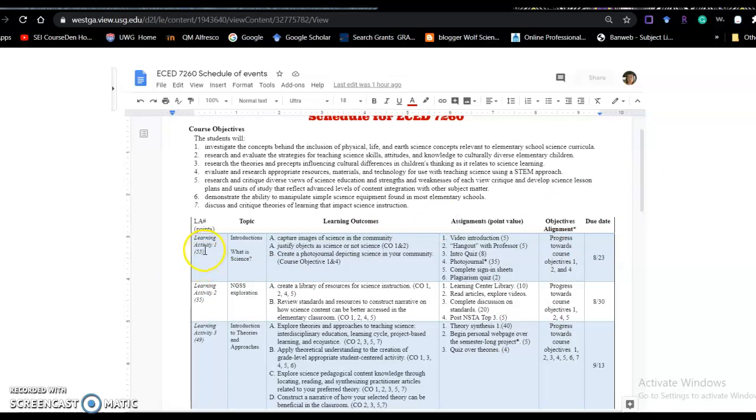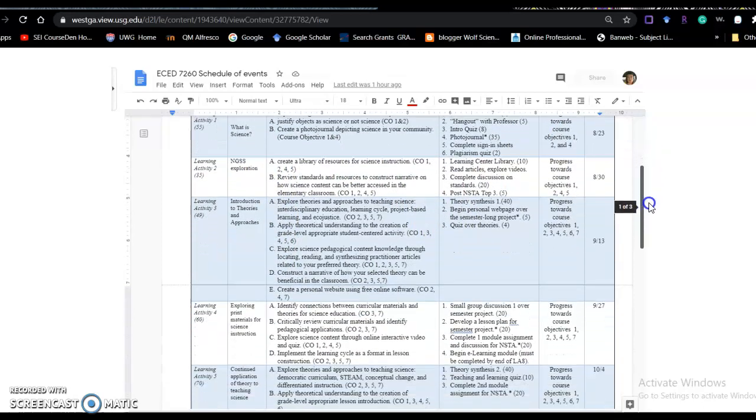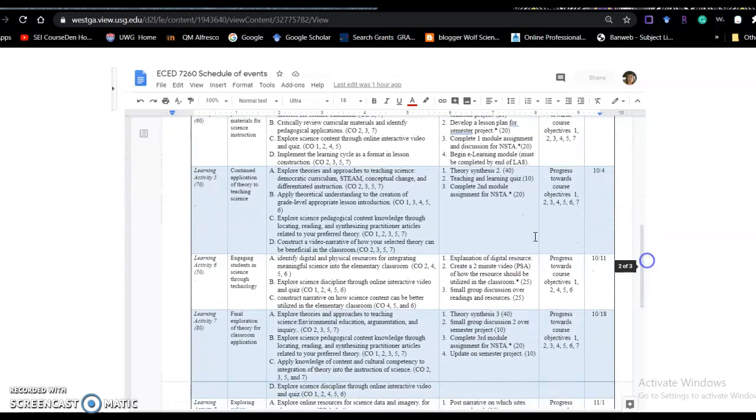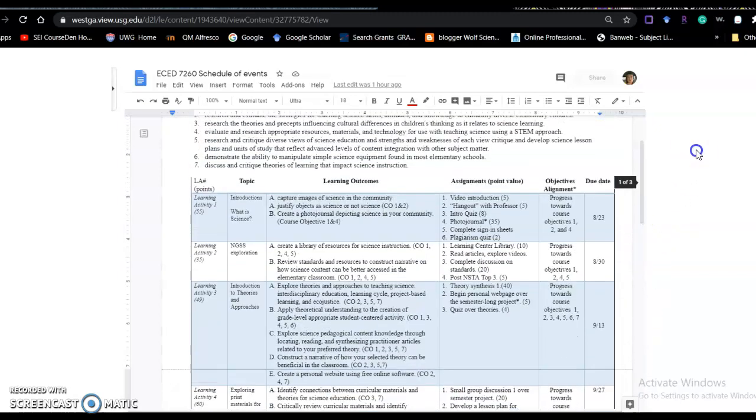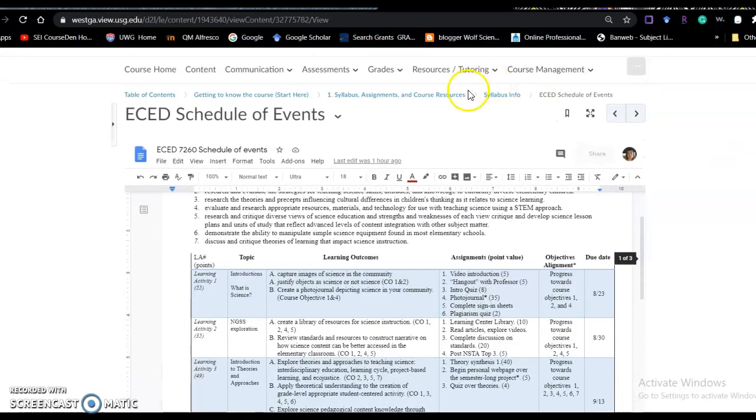If you notice on here, I have a point value right there, 55 points. So this shows you video introduction. You're posting a video that's worth 5 points. This is 5 points. The quiz is 8 points. A photo journal is 35. And then there's a plagiarism quiz. That's 2 points. For every single learning activity, you're going to have a point value. As you move further down in the semester, you'll see that some of those point values get a lot higher. The reason I'm mentioning all of that is, let's go back to how you're going to be graded.